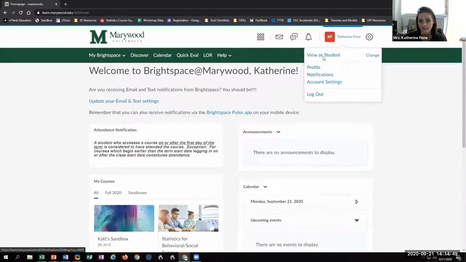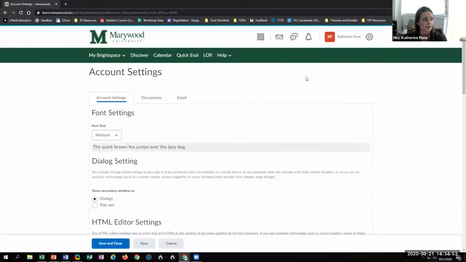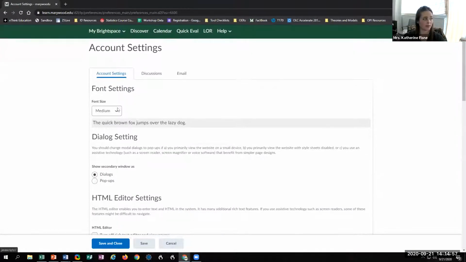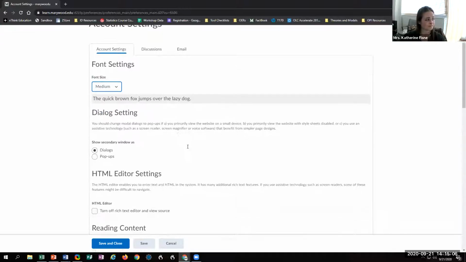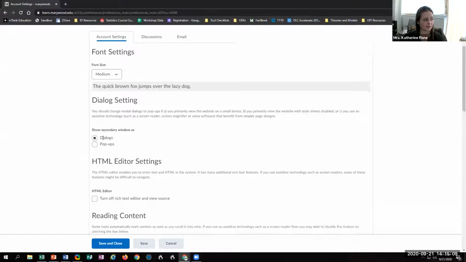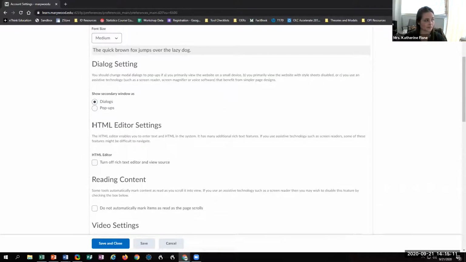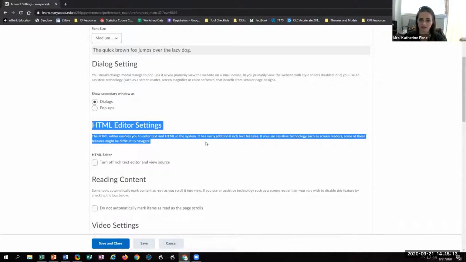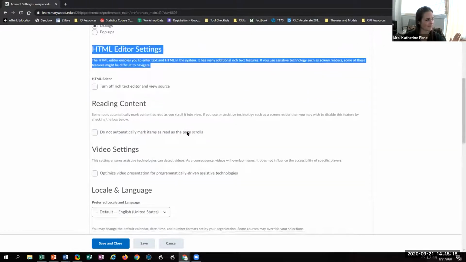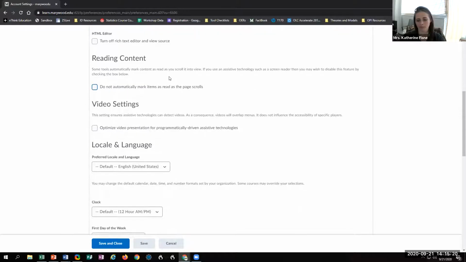The last area in this section is the account settings. And if you have any needs with accessibilities, or your students do, account settings is where you'd want to go. You can change your font size for how you'd like it to default. We have small, medium, and large and huge. Dialogue settings, so you could read a little bit about these. Don't touch the HTML editor settings unless you need it for accessibility needs. But that's what most of these items are.